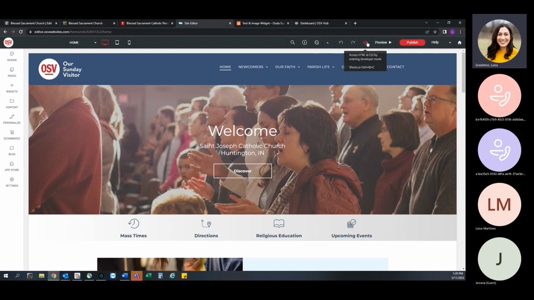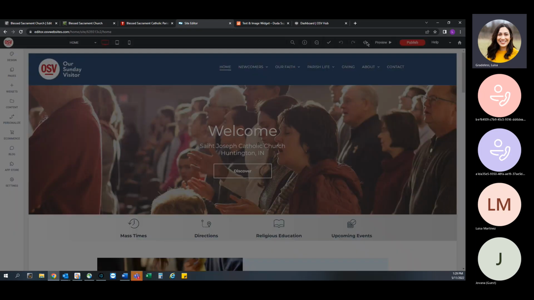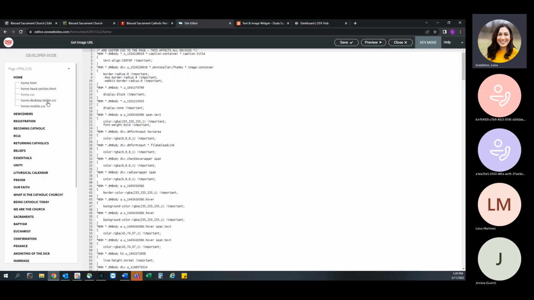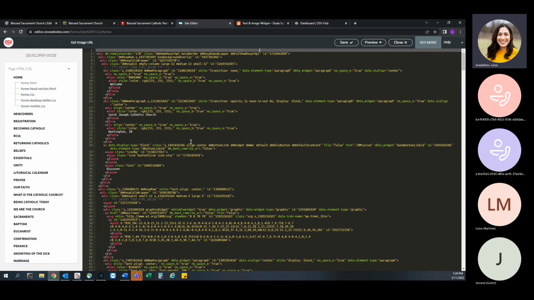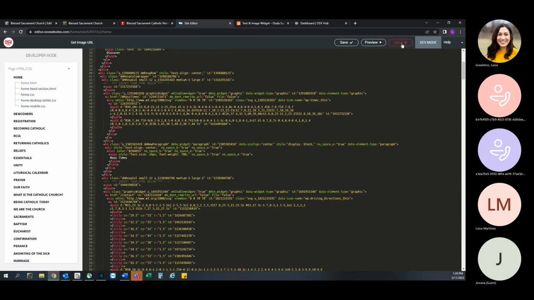Next is the access to the HTML and CSS. You can click this button if you are interested. You can go and look or change anything through the coding. You do not have to. If you have any questions, let us know.